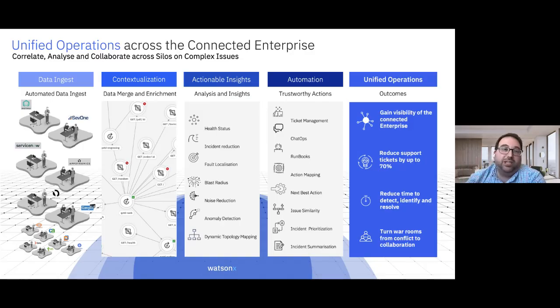We then bring in insights and analytics that allow you to take action on that data. So we're deduplicating, we're figuring out where the faults are, the blast radius, making sure that what you're dealing with is the smoking gun, right? To noise reduction, detecting the anomalies, and then using the topology that we created in order to understand what else is being affected. Finally, we use automations in order to help you get to resolution quicker.